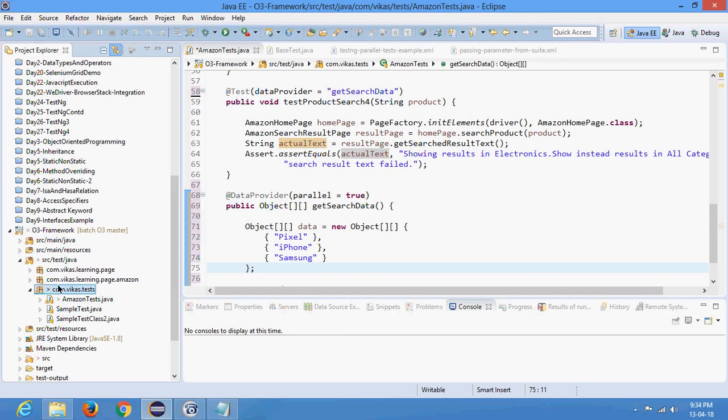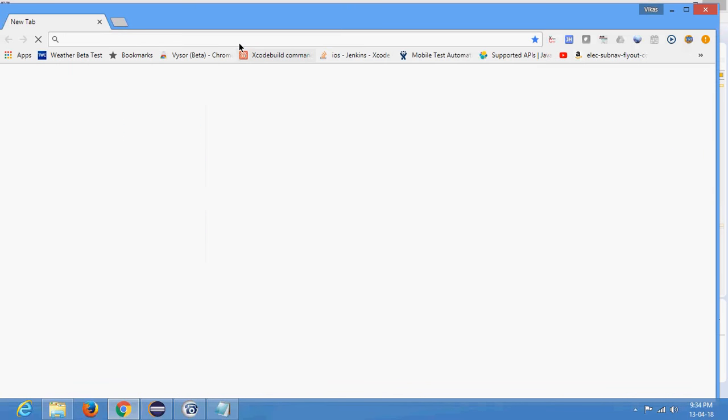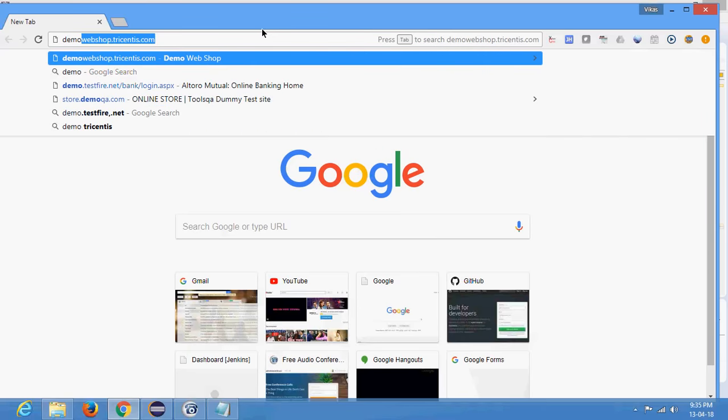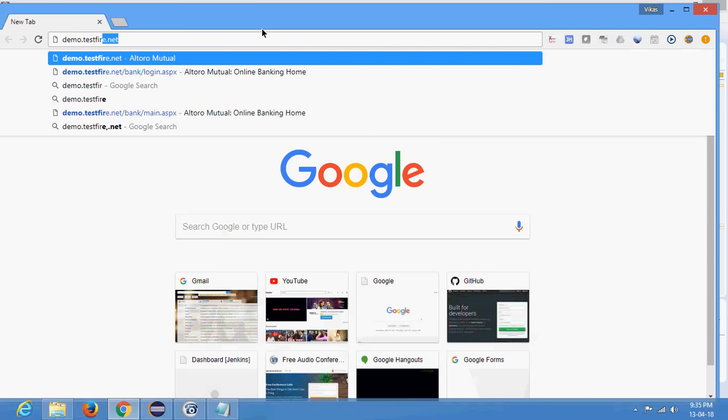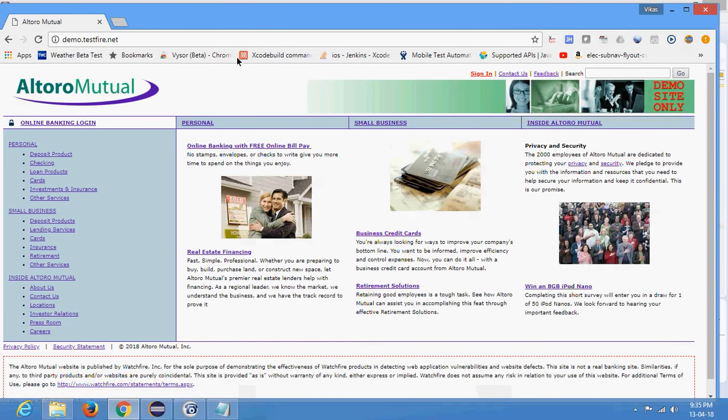I will better create a new test suite that will help you to understand it more deeply. So in that case, what I will do is first, I need to have some sample application. So I'm using demo.testfire.net application. This is kind of an online banking login application.